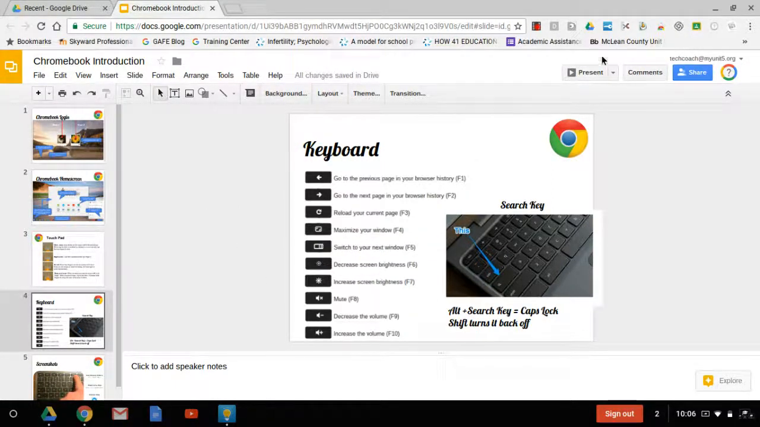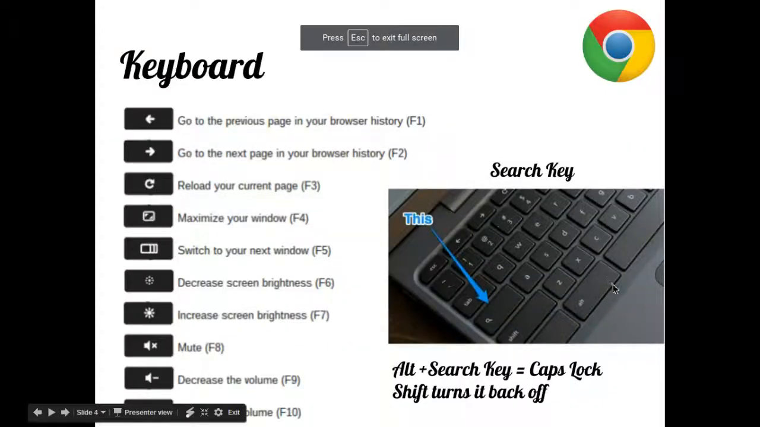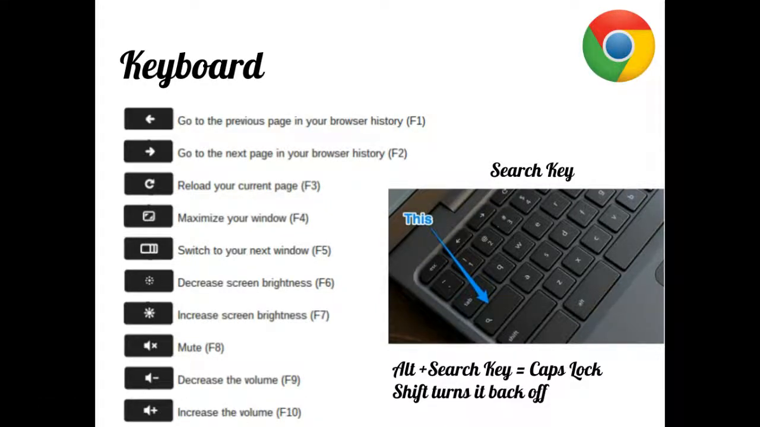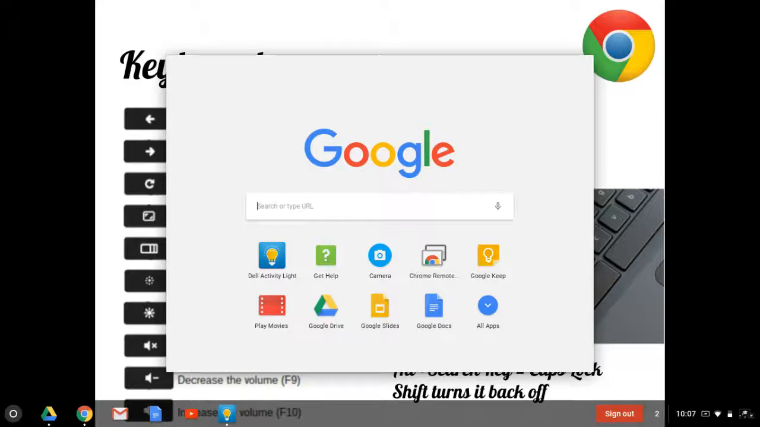Now the last thing on this page that kind of has to do with the keyboard is that there's this new key on the left side that replaces what's typically the caps lock key. And it's a search button, a search key. And when you press that, it's going to open up that same main menu that you get if you click on that little icon in the lower left-hand corner of your home screen.